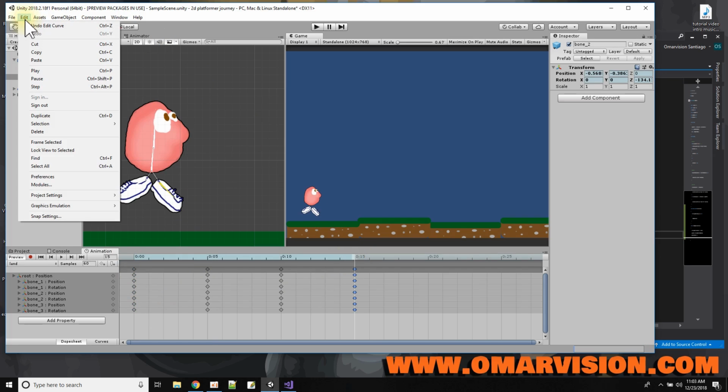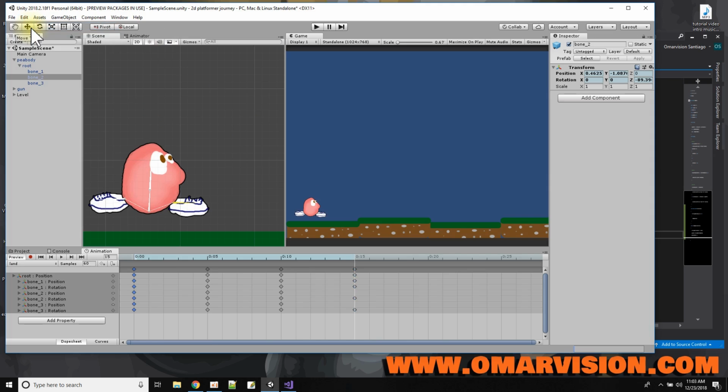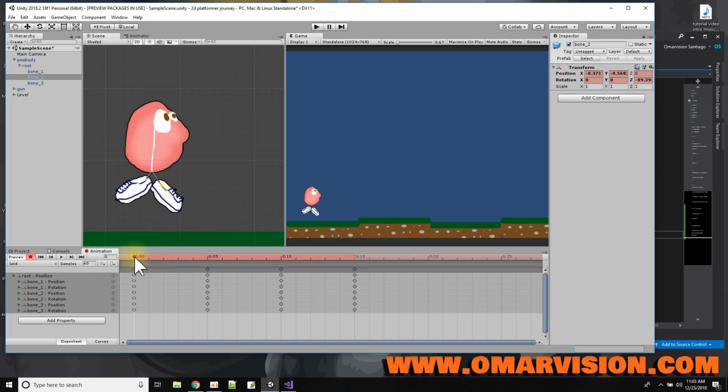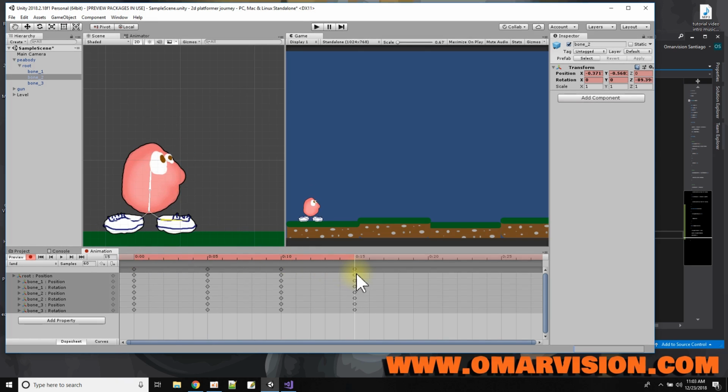Edit, undo, edit curve. There, I think that's where his feet are supposed to be. Let's see how that looks. Oh, I forgot to have on the record. Here, record. Bing. Bang. Okay. There you go. Now let's see how that plays back.